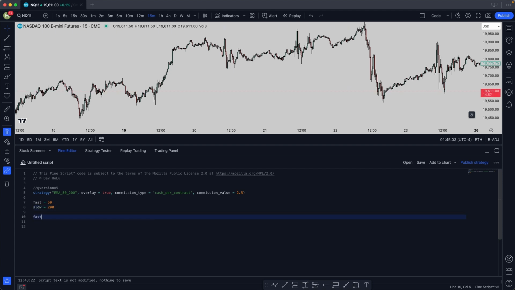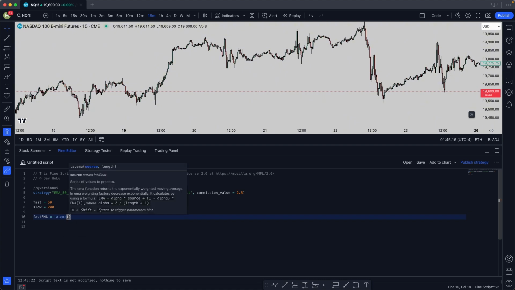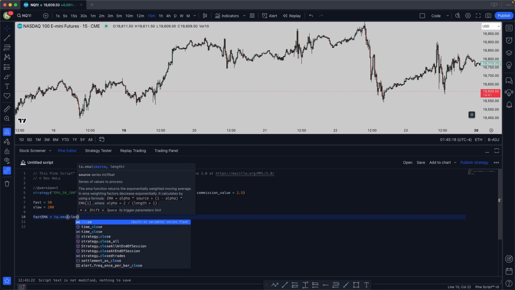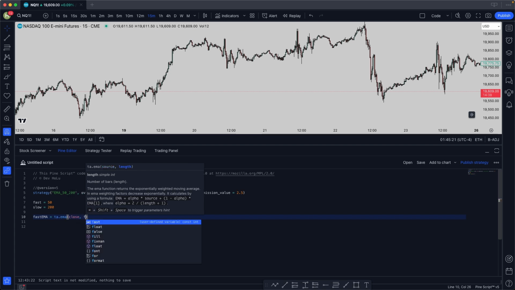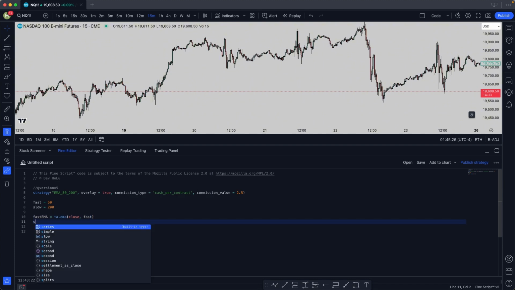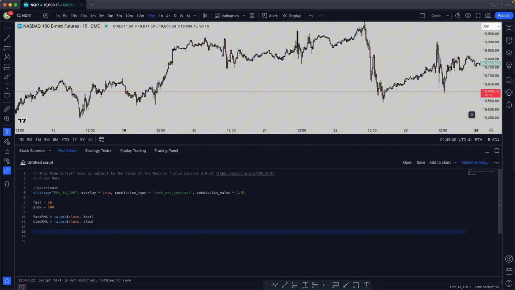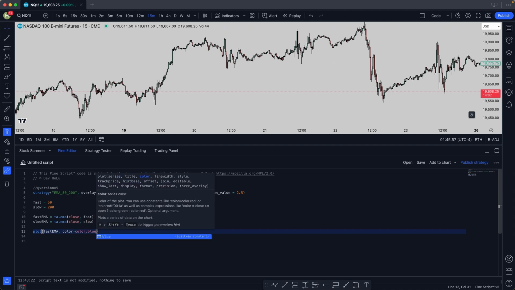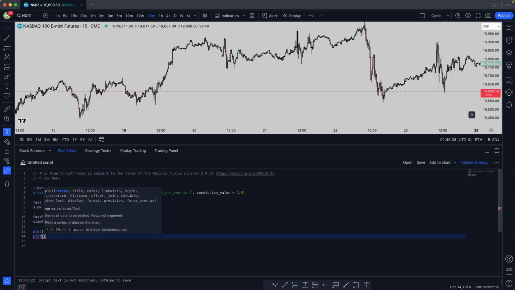And now we make the EMAs. The Pinescript library has a lot of indicators that we can use, so it just makes our life a lot easier. We can use ta.ema, and it takes in the close of the candle, and then we use the fast length for the fast EMA. For the slow EMA, same thing, but we're just going to use the slow length. If you want to see your EMAs on the chart, you can just do a plot. Again, let's make the color blue, and then we'll plot out the slower EMA in red.